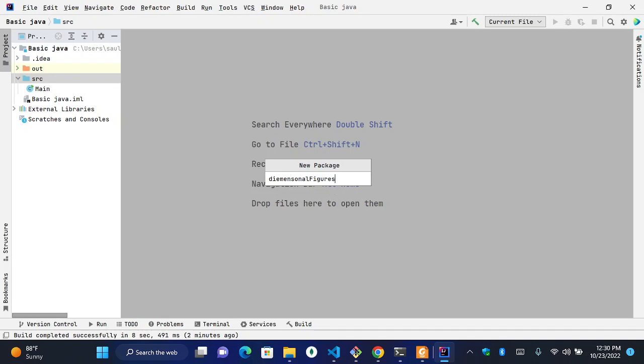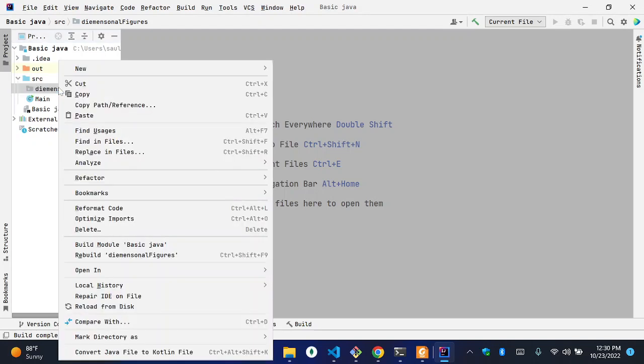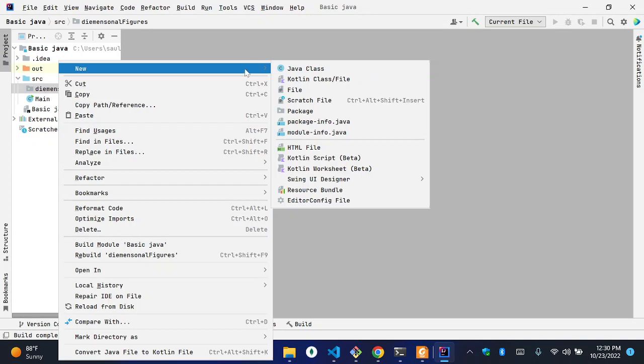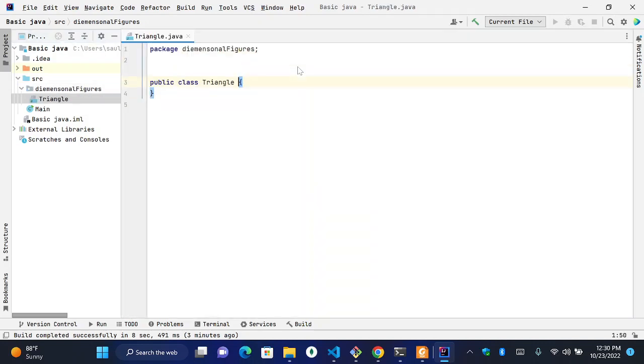Yeah, dimensional figures. We have a lot of them. We have square, rectangle, triangle, and so on. Okay, so inside here I want to add my triangle class. So to create the class, since I want to store it inside the new package, I will have to go to the package and right click and add the class. So I'll go to new, then class. So here I will add triangle.